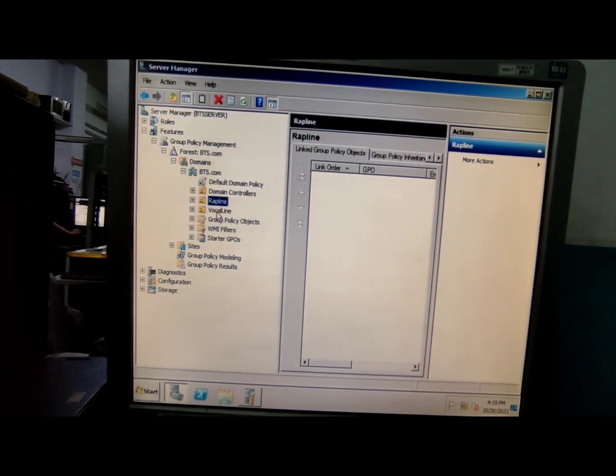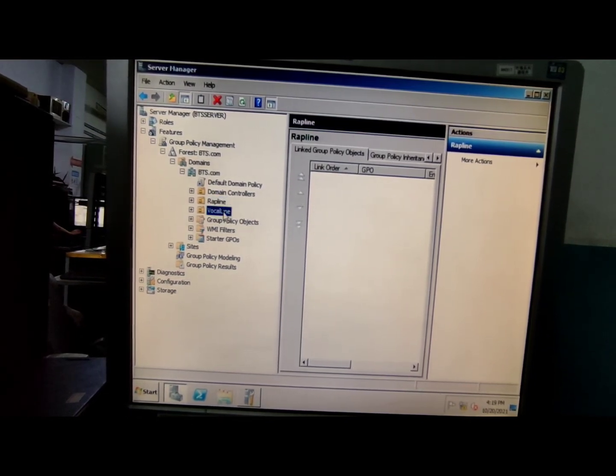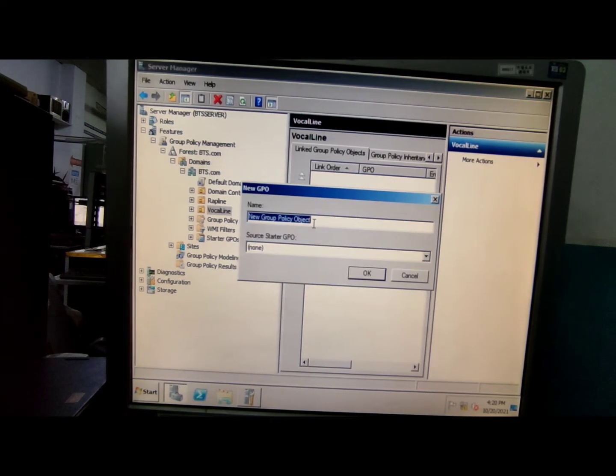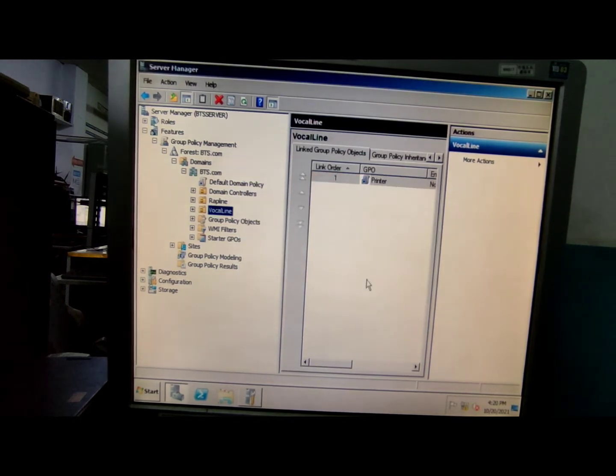Okay, so under OU, we will create here in our vocal line. We will right click, create a GPO in this domain and link it here so that we can create a GPO and link our GPO. The name of our GPO would be printer. Then we will click OK here.